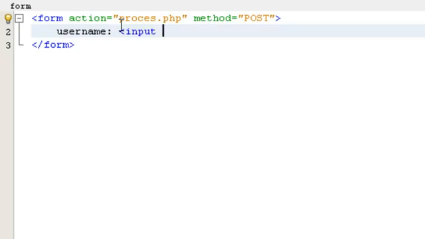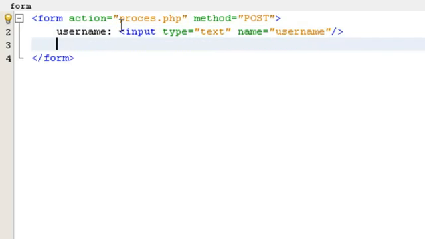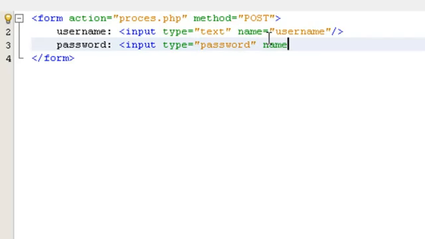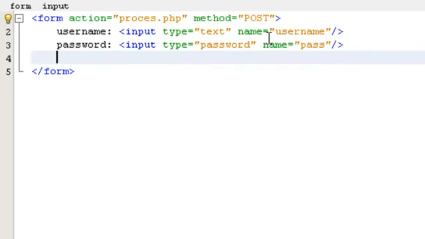Now we're going to make the first input for the username. So input type will be text, name will be username, and this one. Now we're going to make it for password. Input type will be password, name will be pass, and this one too.